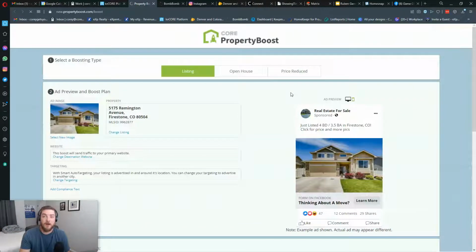Now, if we are scheduling open houses, you can also do a property boost for an open house. So if you're going to be doing an open house, I recommend property boosting the open house advertisement at least by Wednesday or Thursday if you're doing the open house on Saturday. So you get a lot of people showing up. I'm not going to boost this property right now because I've already boosted one this week. But again, this is where you would do that part. You can go back to KVCore.